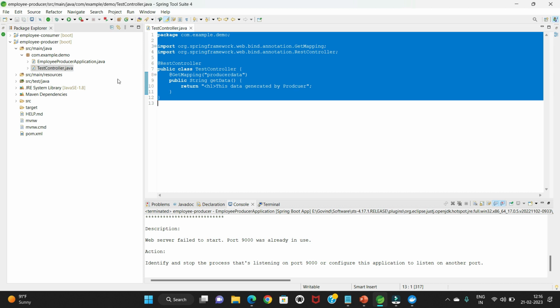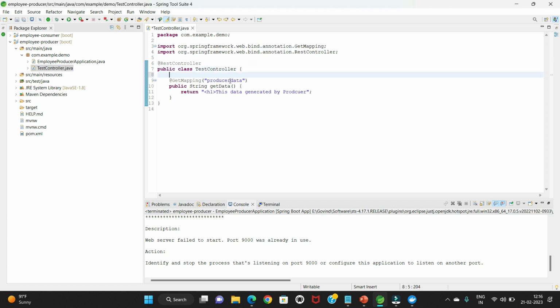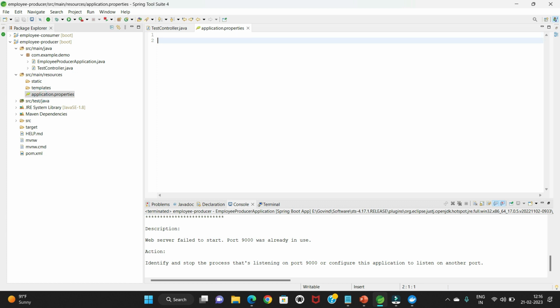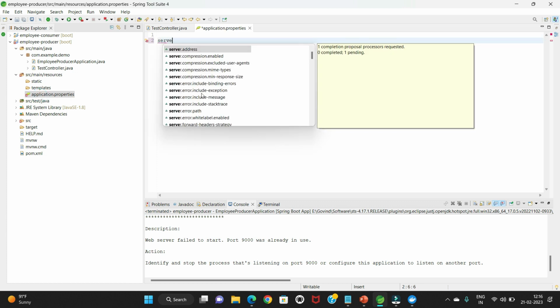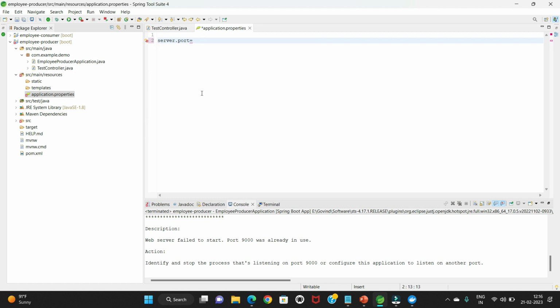Okay, so you have created one REST controller. In this you have added one endpoint. The endpoint is producer data. When you call this endpoint, the producer returns the string. So let's test this. First let me change the port number. Go here, add server.port. I assign 5000 to my producer.